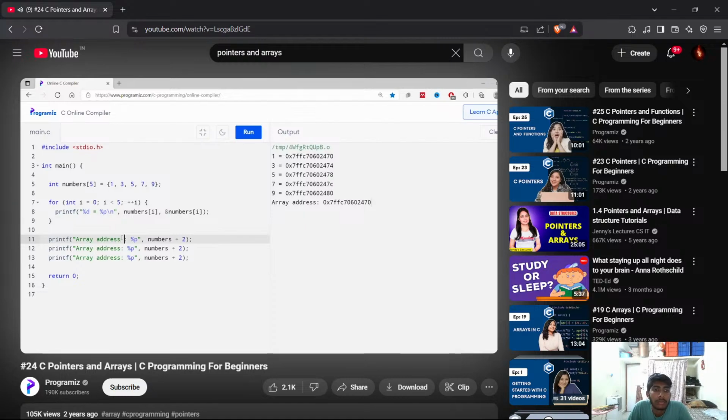So array address of 1, newline, and I'll change this to numbers, then array address of 3. Here I'll add newline, and I'll change this to numbers +1, and I'll change this to array address of 5, and let's put this as it is. Now let me run this program.